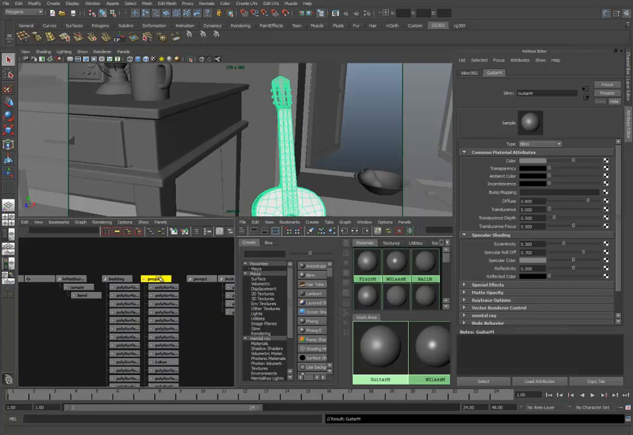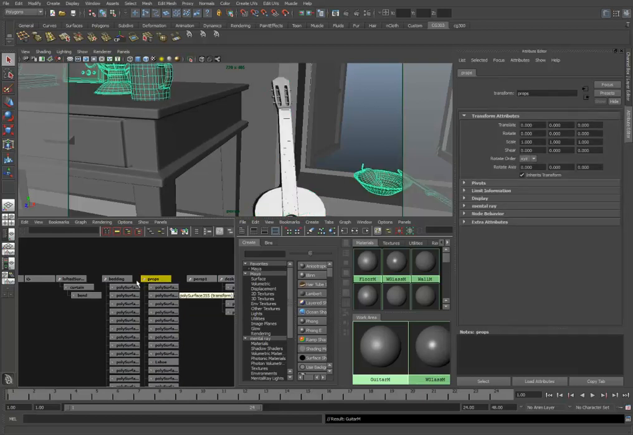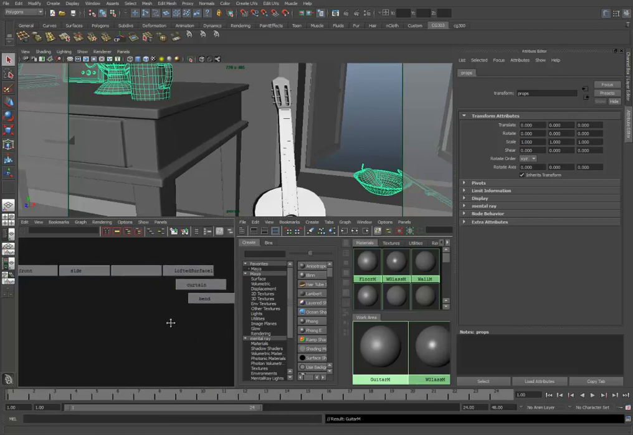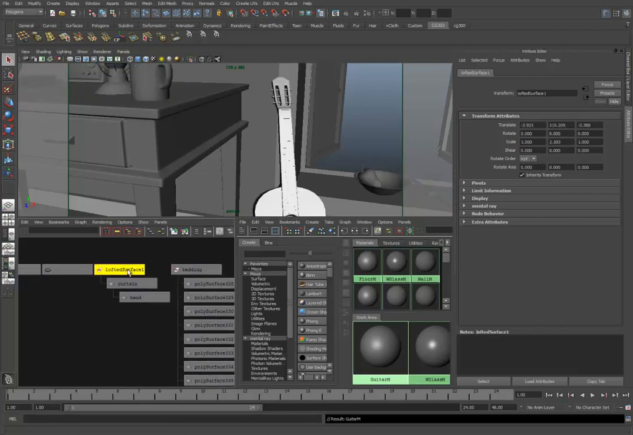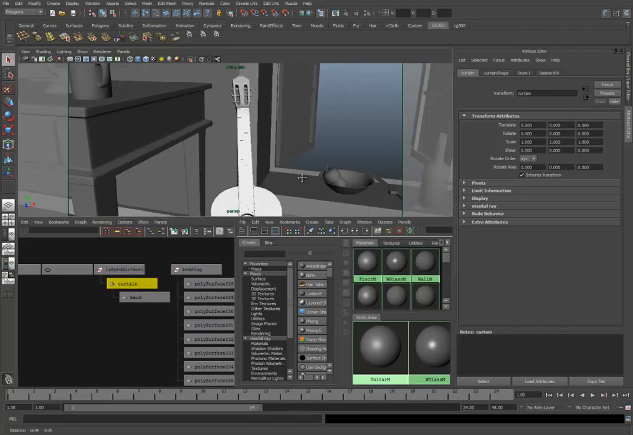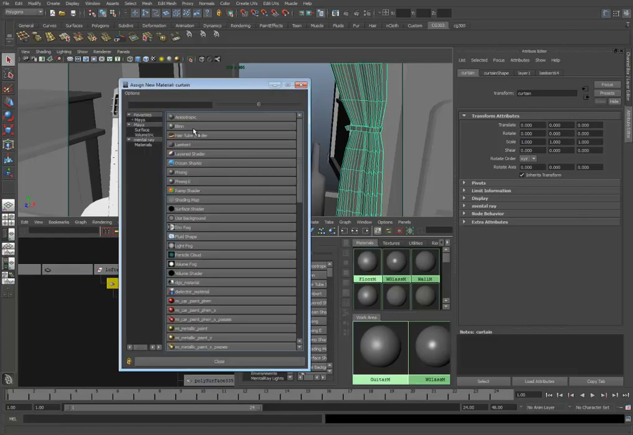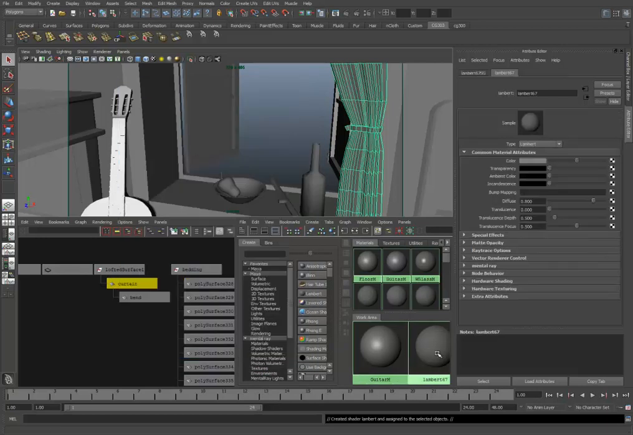I probably will do props later. It seems more complicated. This material is the curtain. So for the curtain, I will right click, assign new material. I will give Lambert because it's fabric. So hold the control key, double click on the name to rename it.